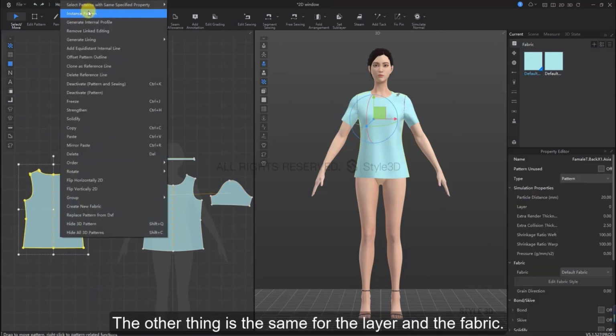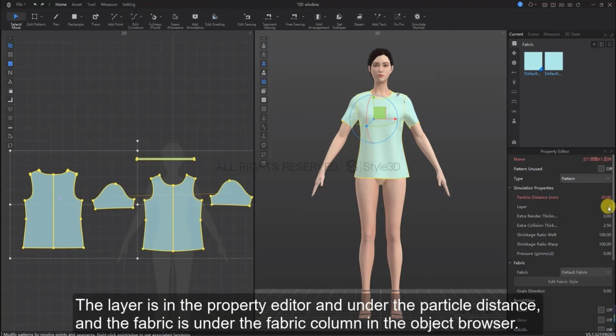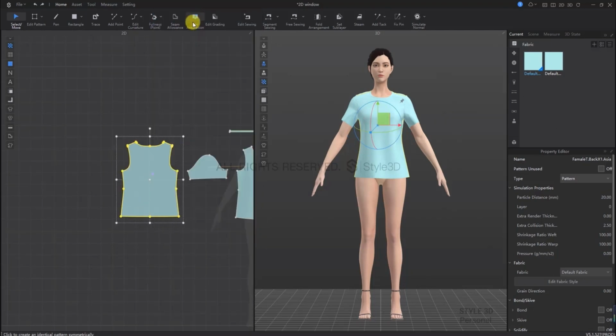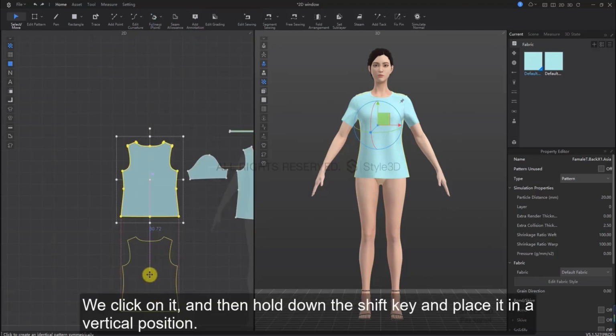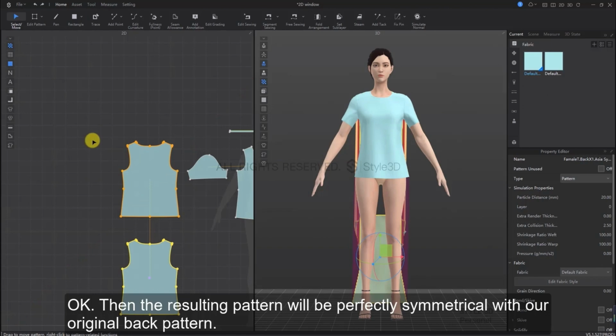Next subcategories are layer and fabric. Layer can be found in the property editor under the particle distance, and fabric is under the fabric column in the object browser. Next, we will look at symmetry pattern with seam. We will click on it, then hold down the Shift key and place it in a vertical position. Okay, you can see the resulting pattern is perfectly symmetrical with our original back pattern.